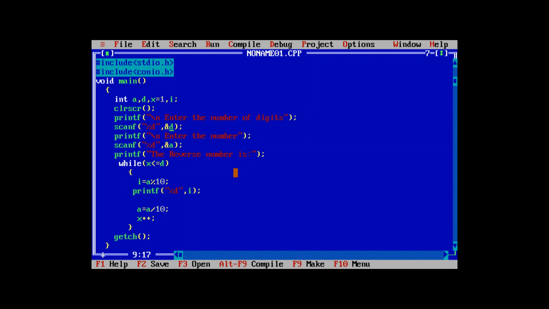So it works for 1, 2, 3, 4. That means it works for 4 times. Why? Because this is equal to d. If it were less than d, then it would work for only 3 iterations, that is 1, 2, 3. But since it is equal to 4, it works for 4 iterations, that is 1, 2, 3, 4. Now this is the condition, 1 is less than or equal to 4. This is my example. The condition is true.